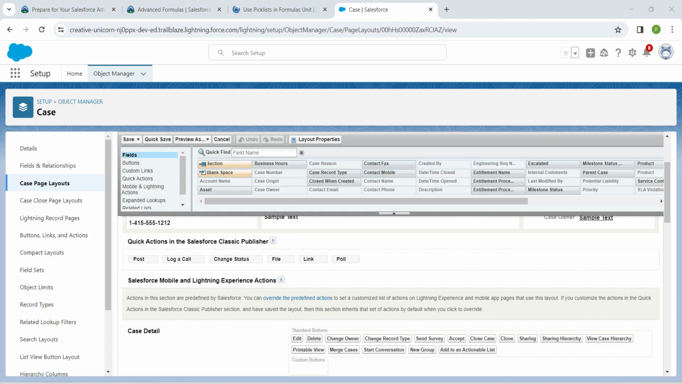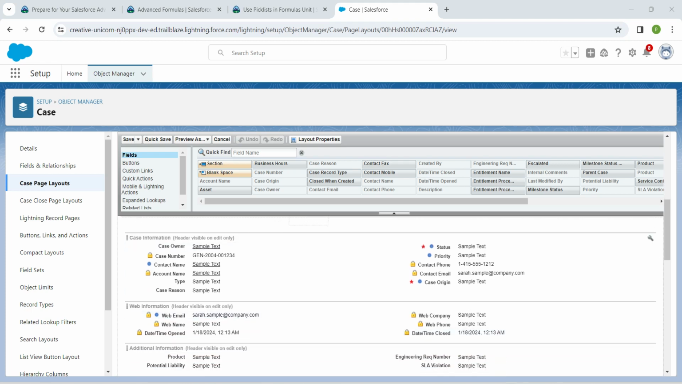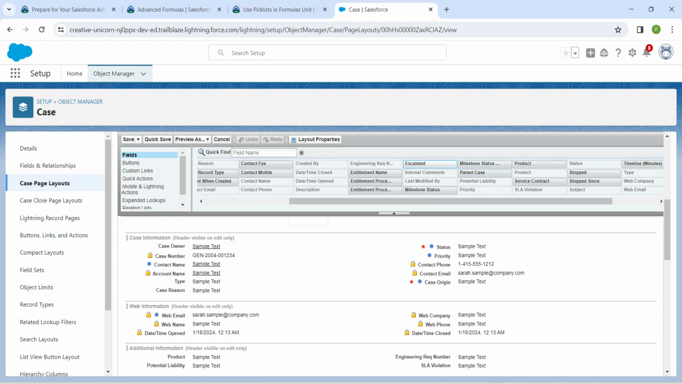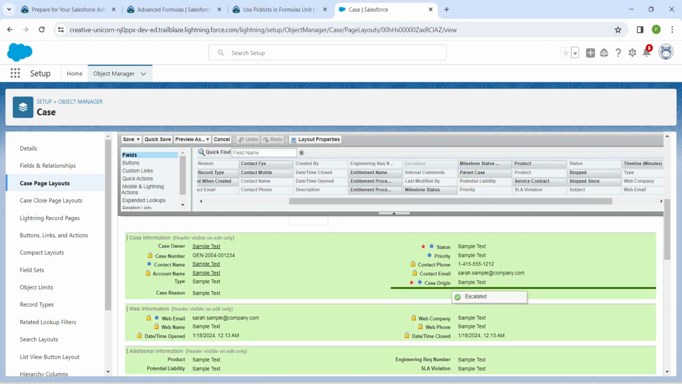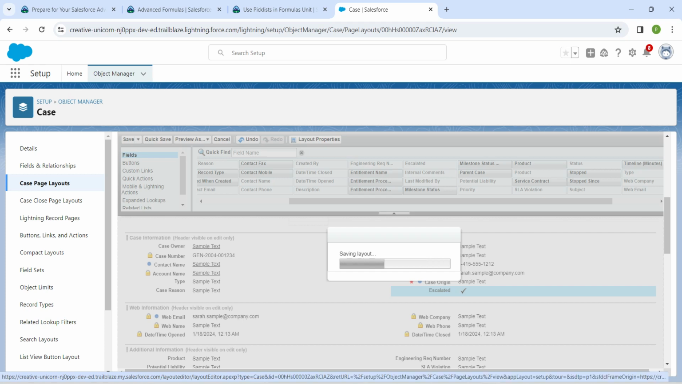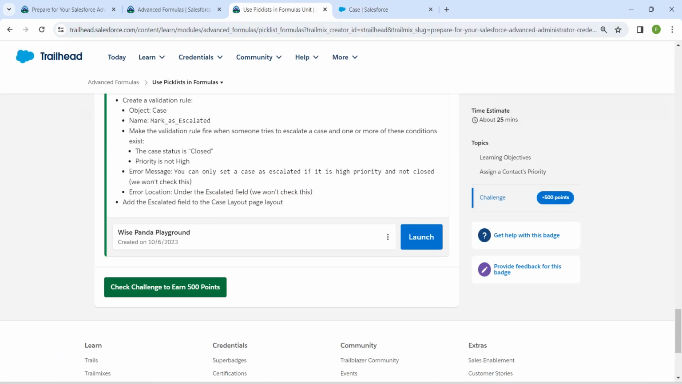Here if you scroll down, you will find this case information. Here we are just going to add this Escalated field. Just drag and drop this Escalated field to here. Once it is done, click on save. And now we can check this challenge.